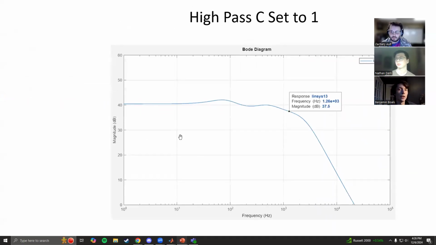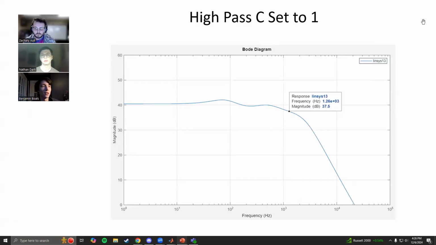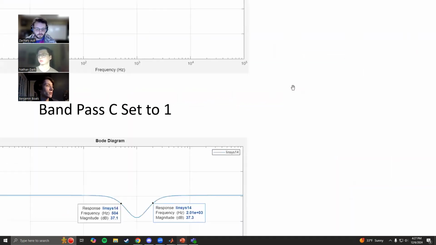So this is with the high pass filter, the potentiometer set to attenuate all of the signal coming out of the high pass filter. And we can see on this that we have a cutoff frequency around 1.2 kilohertz, which is a good bit lower than we were trying to design for. So obviously some improvements in our circuit could be made there, but this was kind of the best result we were able to achieve at the time. Then you can move on to the next one.